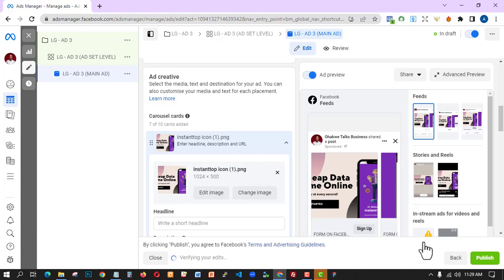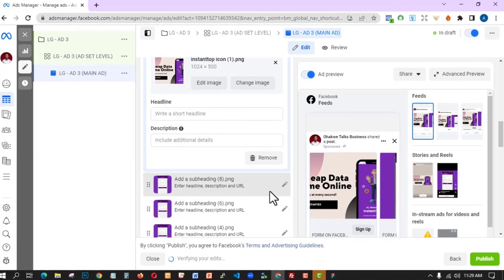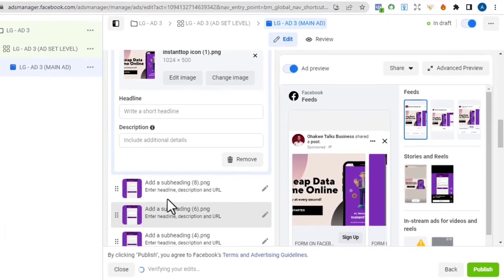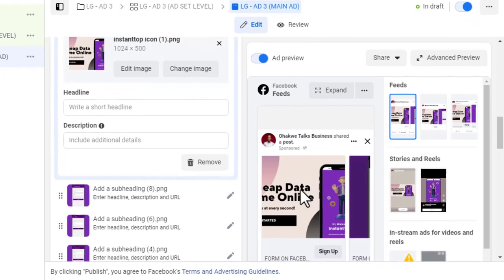So on your own, you can add your product images. It can even be videos of your product, like 20 seconds or 1 minute videos. Then you push it out there, right? Then what I'm going to do now is put a headline. You can decide to add a headline, description, and URL of different pages.